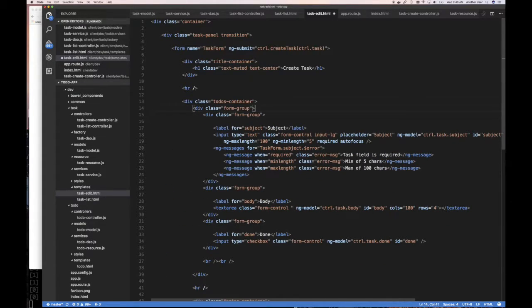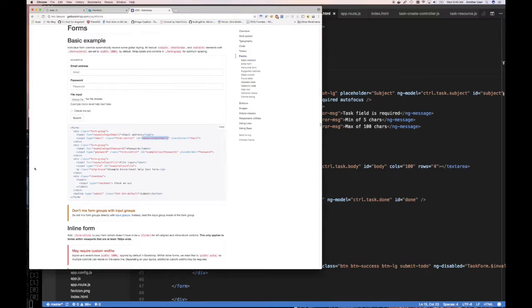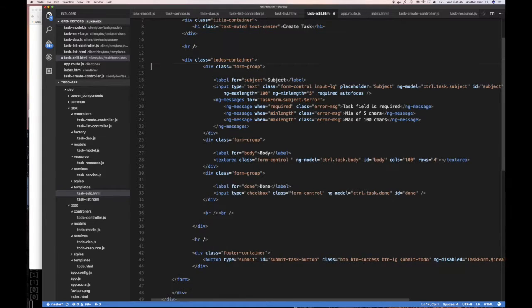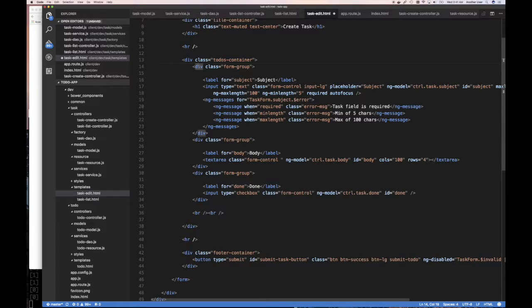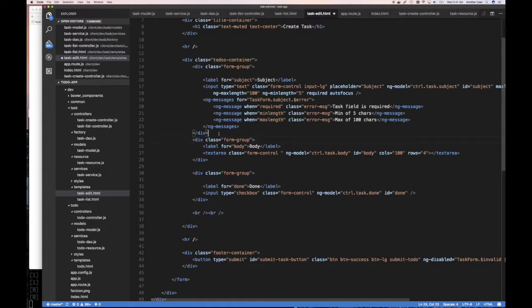And div class form-group. And then inside form-group, I have, I have two form-groups now. Only one form group I actually need. Let's go back and revisit. So form group. Oh, okay. So we need a form group for each one of these things. And that's what I think I have now. Okay. So let's do format again. And so here, form group.